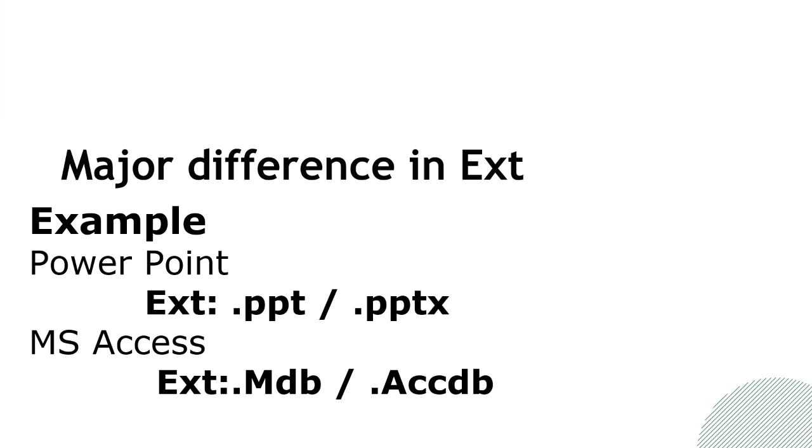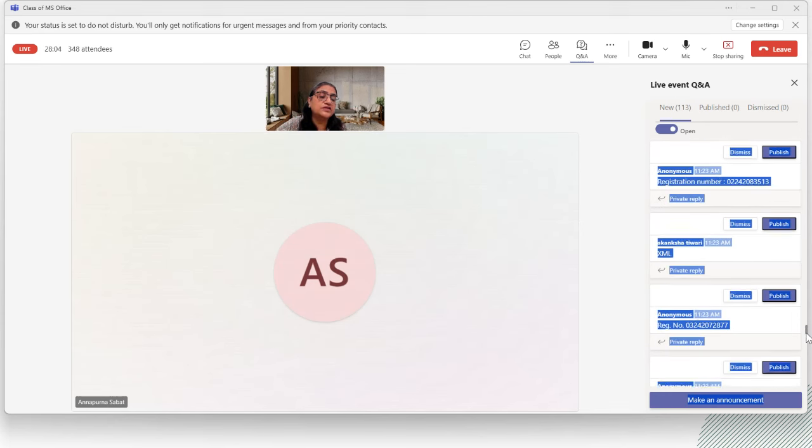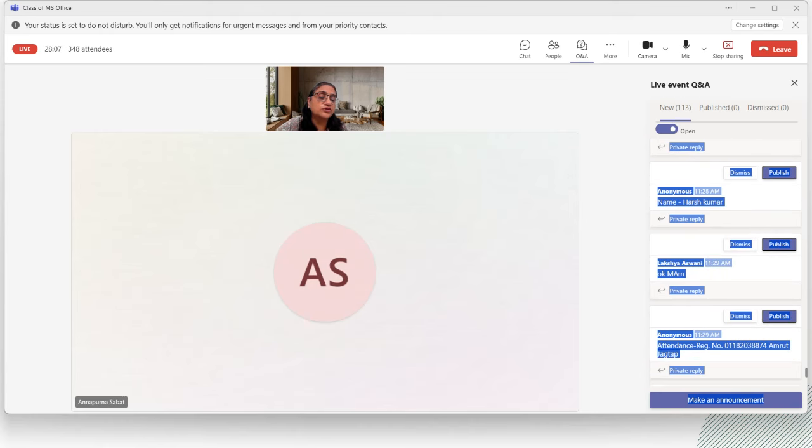If there is any query, then please ask the query in the chat box, or using the question and answer, you can make the query or question also. You can trigger the question.